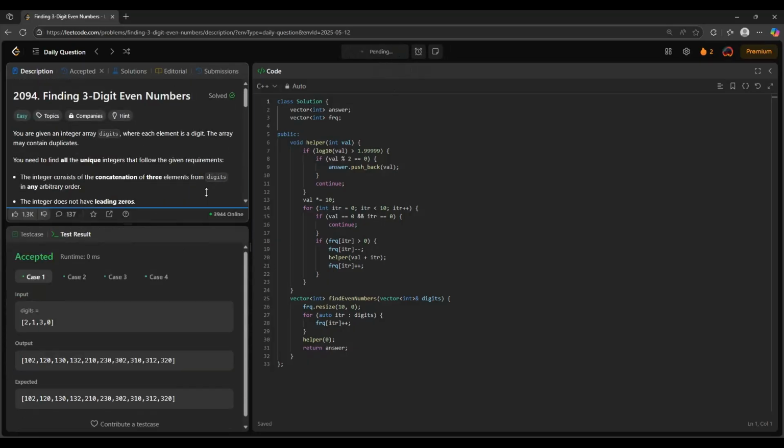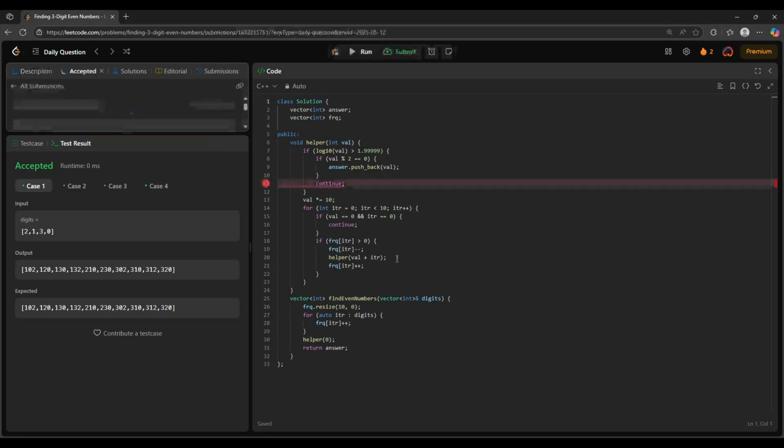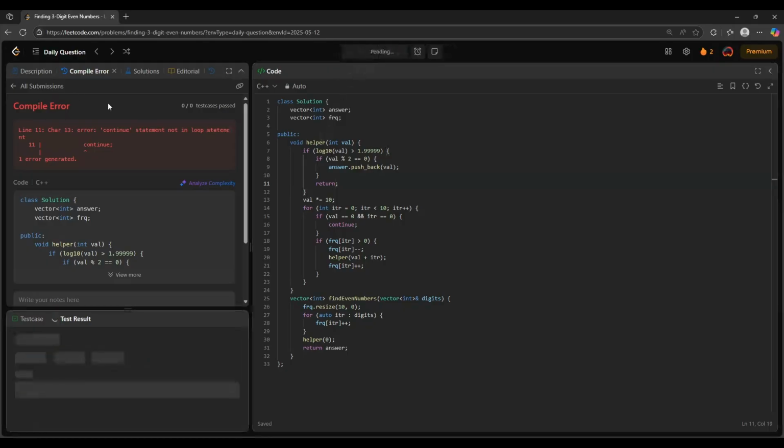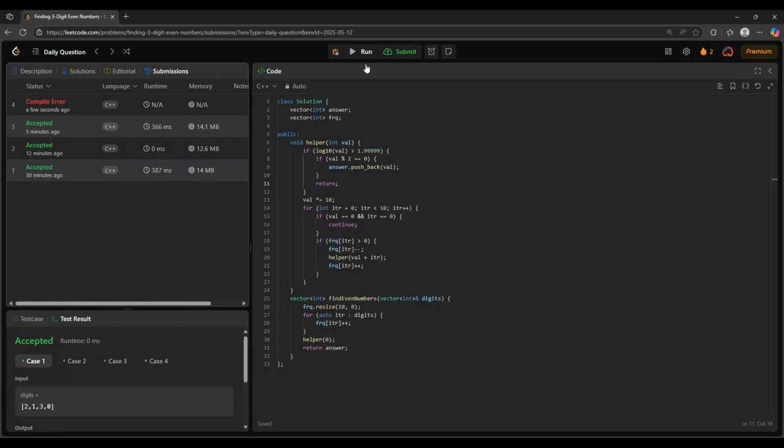Let's just submit it now. Wait, we faced an error of continue statement. We have to return here, not continue. Once the digit reaches its limits, we have to return the control to its previous function.